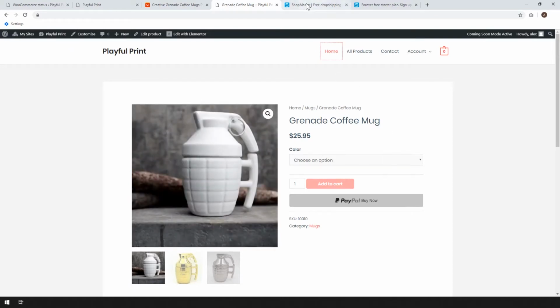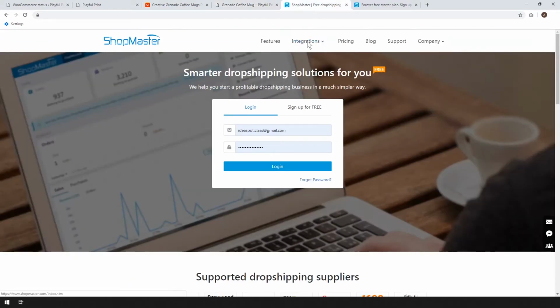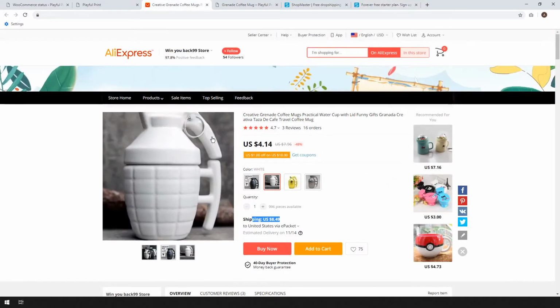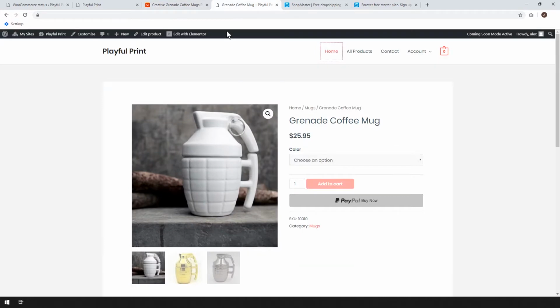We're going to be using a tool called ShopMaster. It is totally free to use. You can have up to 800 items. And that will let you take items from AliExpress and link them straight into your store.